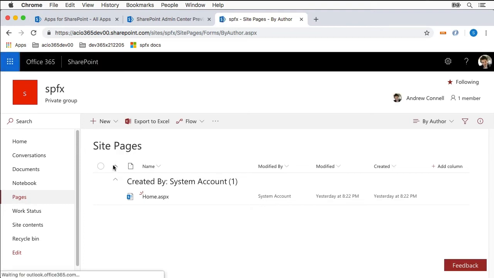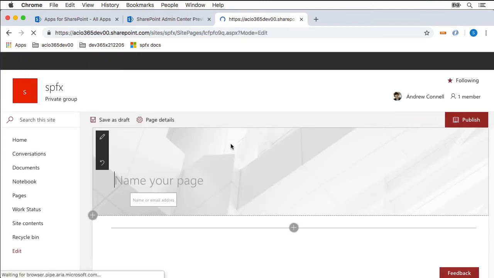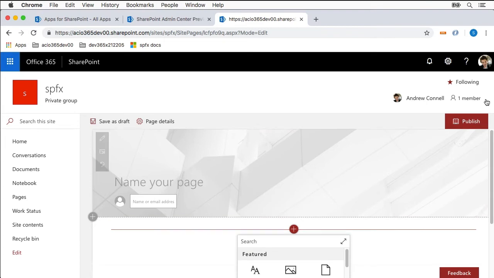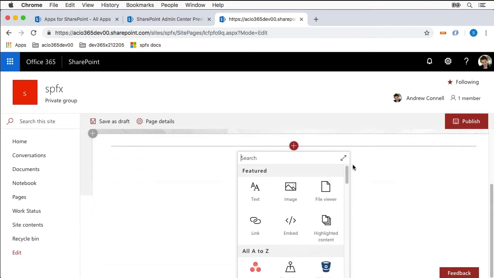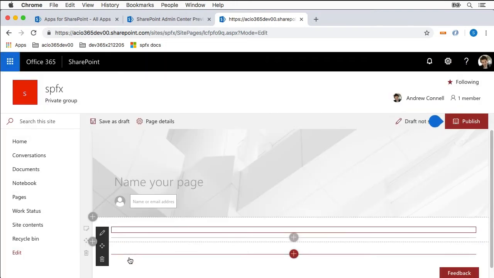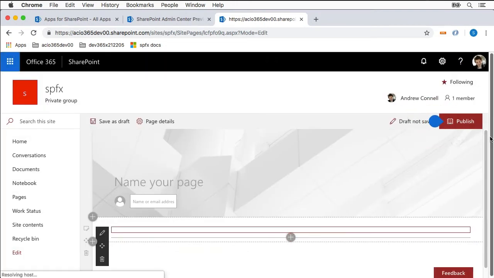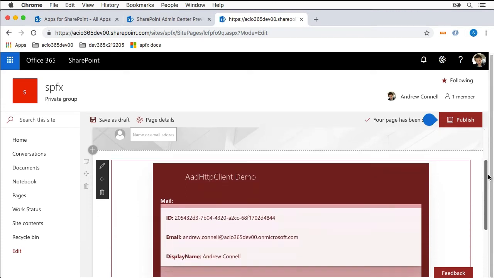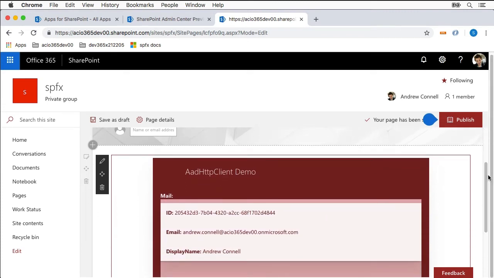So we'll create a new page. And we will come down here and let's see if our web part's already been created. So we'll go with this, and I'll just open this up in the big mode, scroll down, and there it is. So we'll go ahead and add it. And sure enough, we can see that we're getting some data coming back.